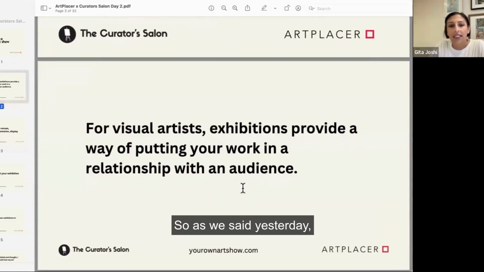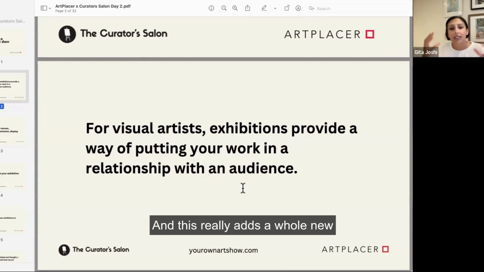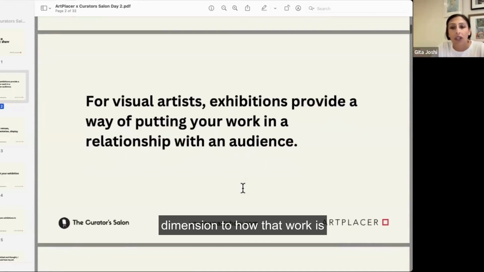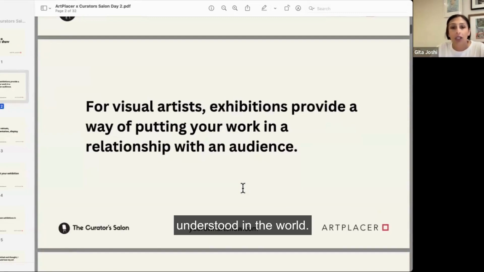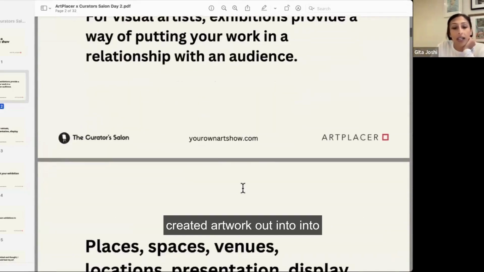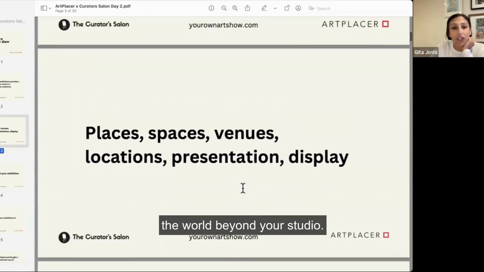So as we said yesterday, for visual artists, exhibitions really provide a way of putting your work into a relationship with an audience. And this adds a whole new dimension to how that work is understood in the world: the discourse that you are creating with it, how people perceive it, and spreading those ideas that you have given visual form to, and creating artwork out into the world beyond your studio.